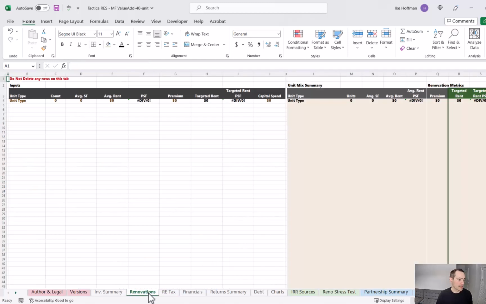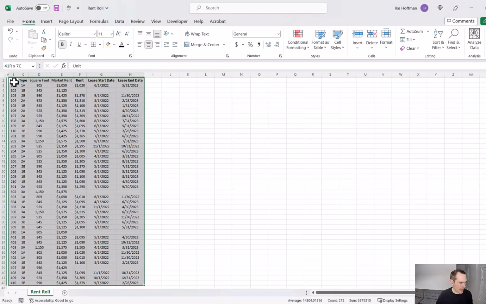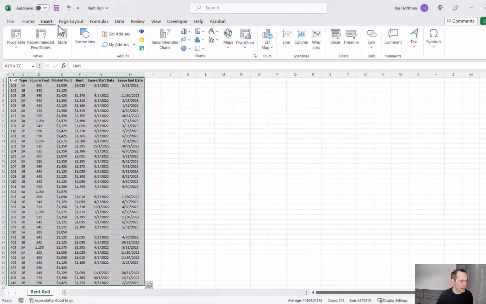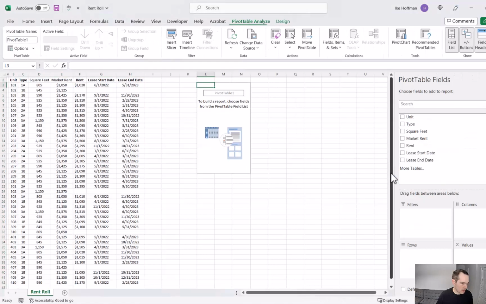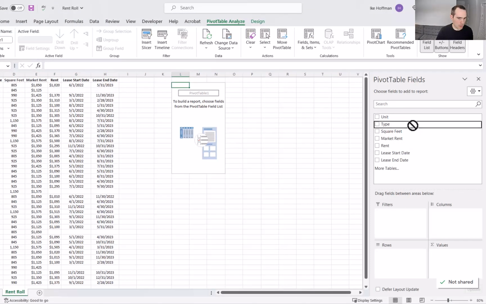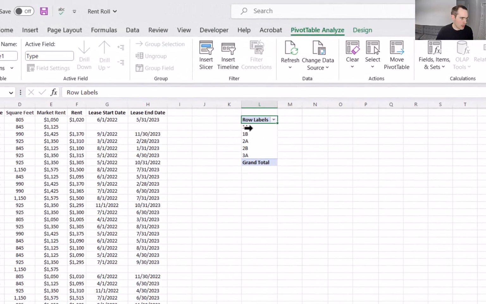Now we're on the renovations tab, where we need to enter the unit mix intel and also come up with our rental premiums and capital spend per unit. Let's jump into the property rent roll. So what I like to do is just highlight everything, insert a pivot table. I'm just going to add it on the existing worksheet so it's right next to the bulk data. And then I will do type as the rows argument. So we have our different floor plans.